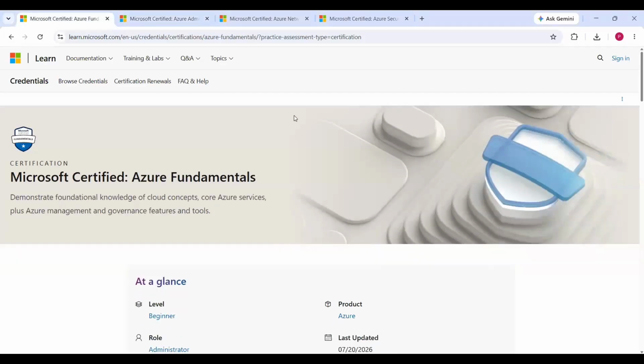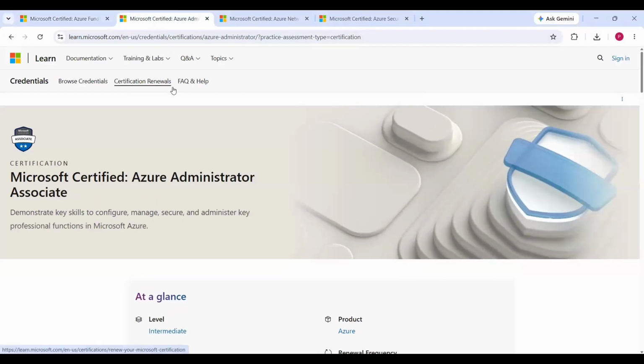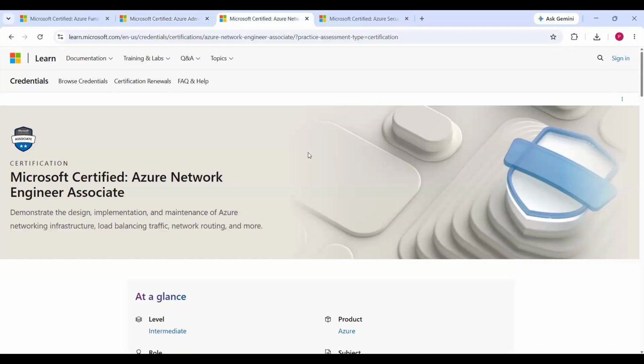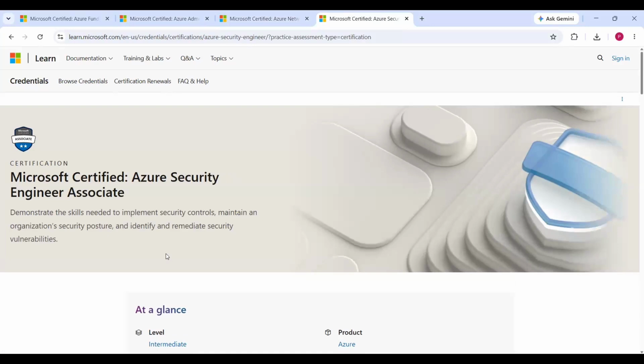So here I have opened four tabs. In these tabs, we have the official certification links from Microsoft. The first one is Azure Fundamentals, that is your AZ-900, right? After that, in the second tab, I have the Azure Administrator Associate. Then we have the Azure Network Engineer Associate, and at the last, the Azure Security Engineer Associate. We have these four certifications in our course.